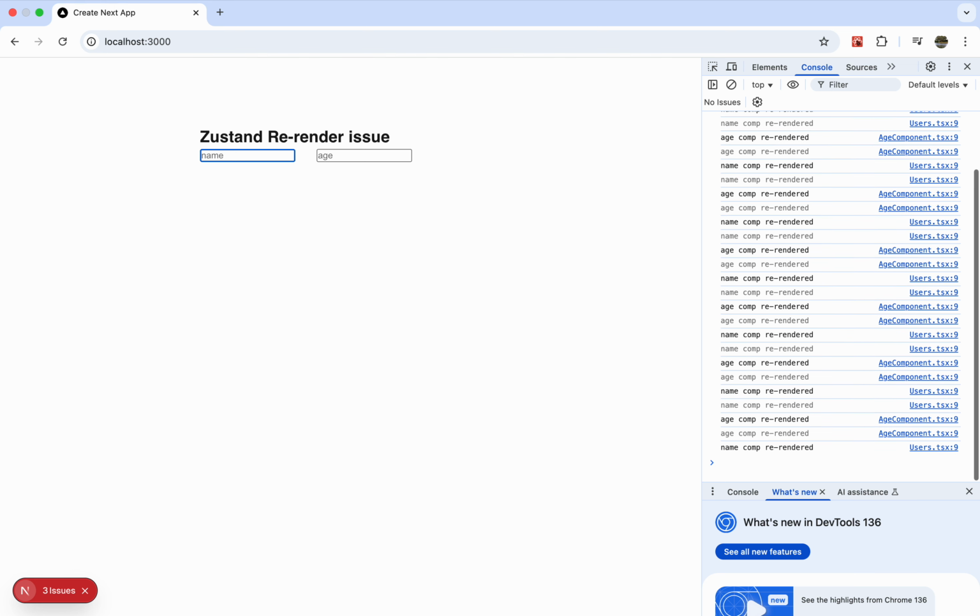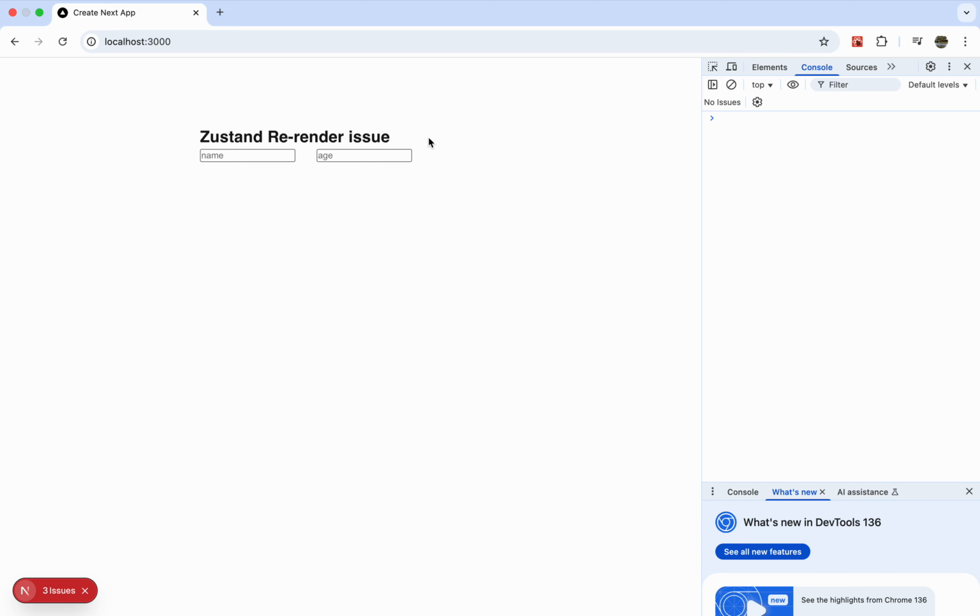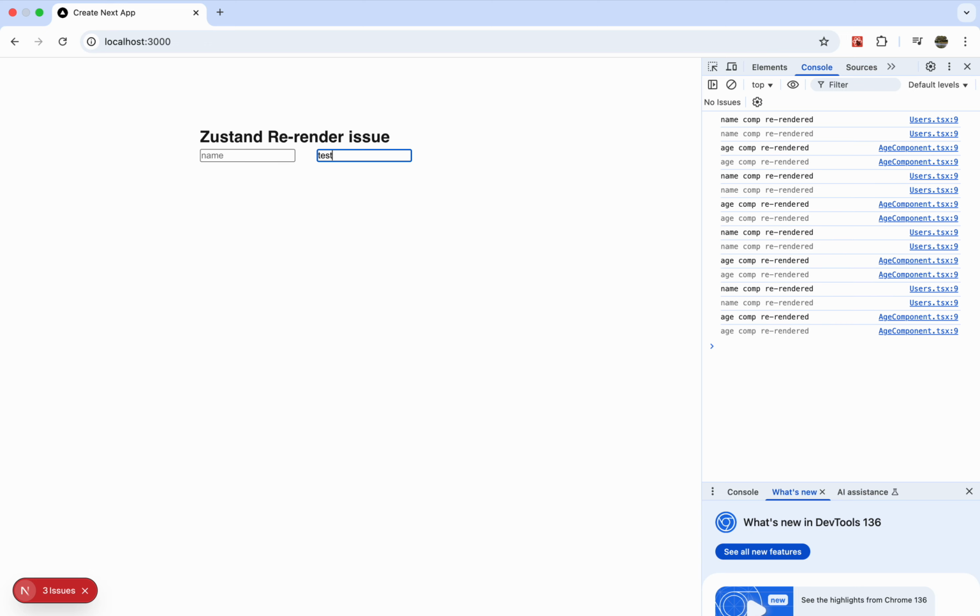So that is why you see this issue. Let's clear it out. Even if you change the age component, it will cause a re-rendering issue in the name component as well. You see, name component re-render along with age component re-render.